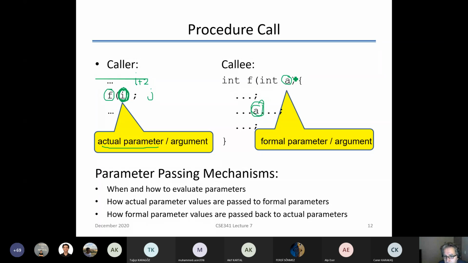There are 4 different options that we want to discuss for this particular case. And then at the very end, if there is a change to A inside here, do we reflect that change on I? This is another question that we need to ask: how the formal parameter values are passed back to the actual parameter. This is not a return value though, be careful. You might have an explicit return value of a function, and that will be easy.